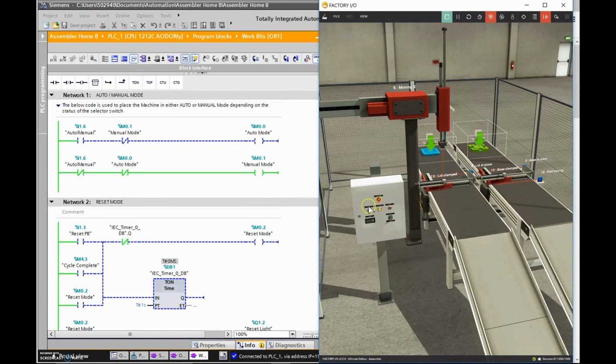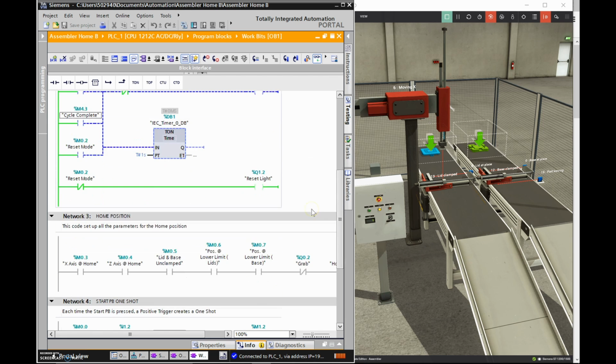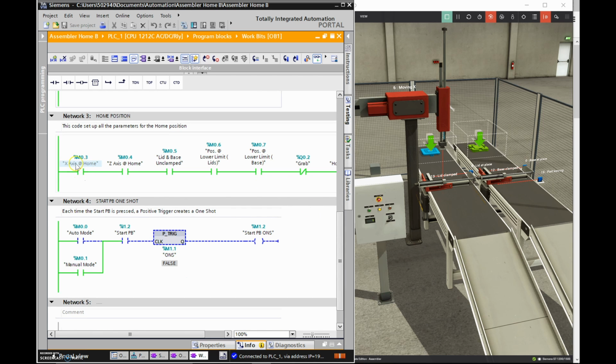I've got a reset mode so that every time that I hit the reset, it takes a second to reset everything and bring every actuator back to the home position. Then if I scroll down here, I've got the sequence of units or positions that'll provide me with the home position.